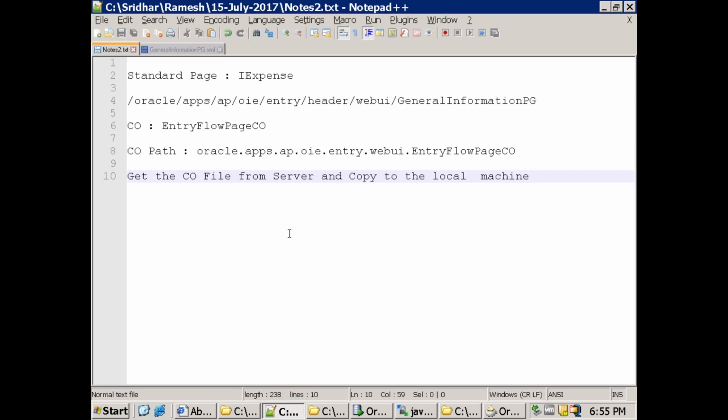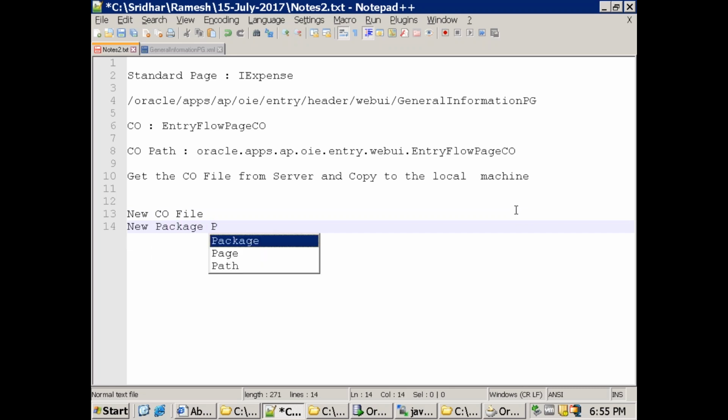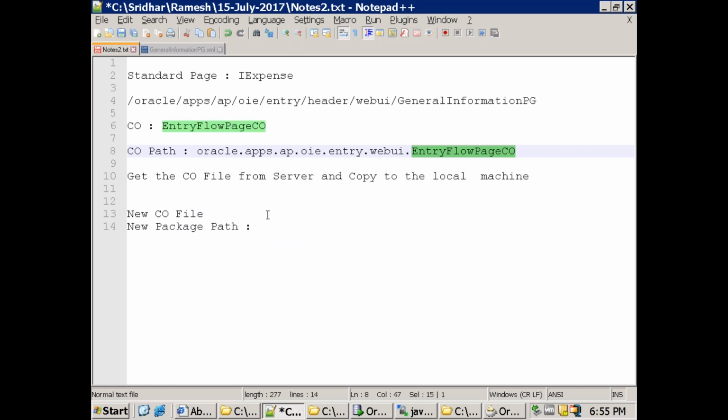Now the next step is to create a new CO file based on the existing CO file. Let us understand the naming convention here. I'll mention the new CO file like this, with ex1, and for the package path I'll follow the same existing package path with a prefix like this, iexpense.